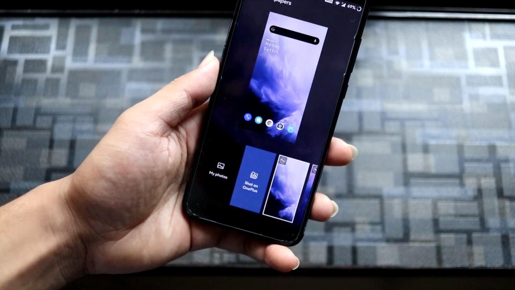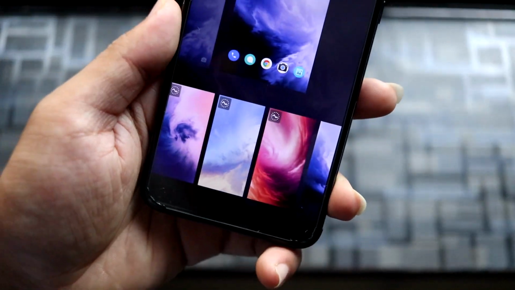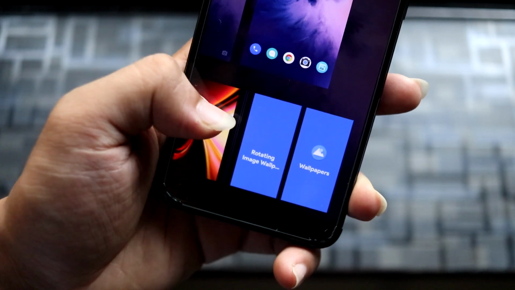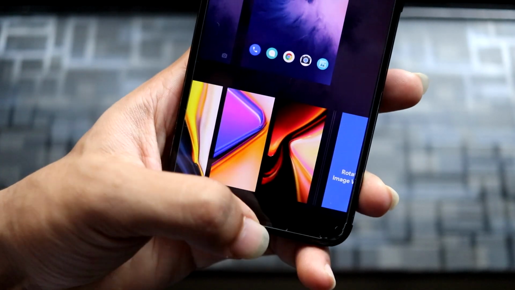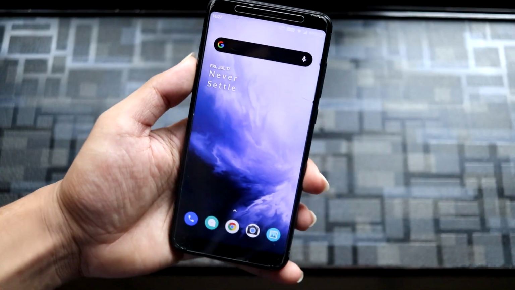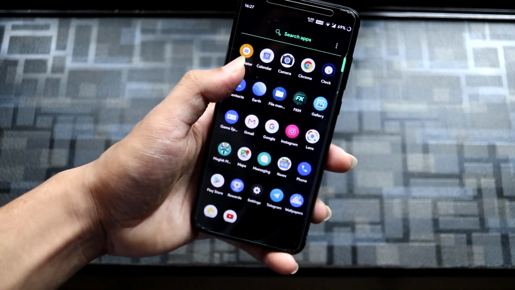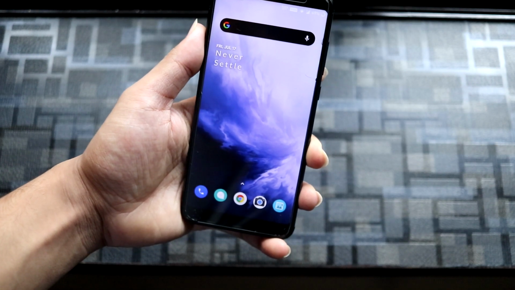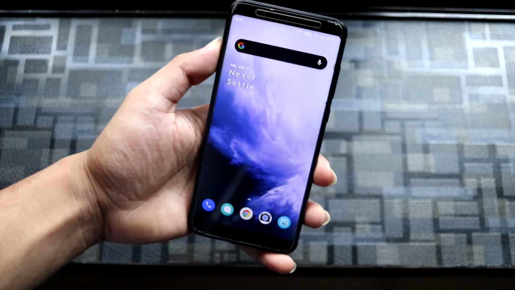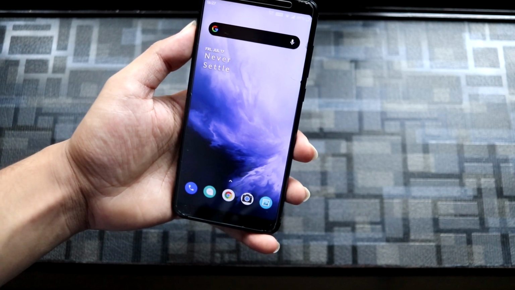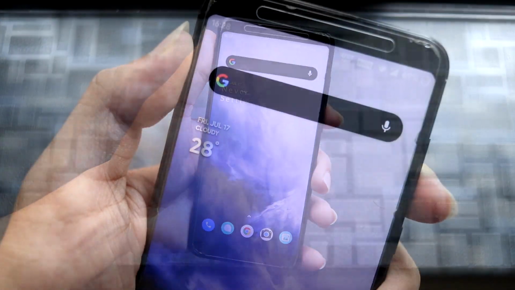And into wallpapers, here we have the OnePlus 7 wallpapers, the live wallpapers, as well as the stock still wallpapers. So it's really a nice option to have the OnePlus 7 live wallpapers, which look really nice on our device, and there are no issues with the wallpapers, no lags. It works smoothly without even interfering with the device, so it's really nice.